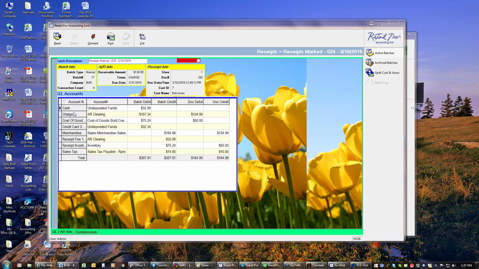So we get here, cash. I have cash and checks being sent over as one number, so it combines my cash and checks into cash. I've got my charges. I've got my cost of goods. I've got my credit card sales. I have my merchandise sales, my total sales. I've got my AR clearing, or my payments. I've got my inventory, which is the same as cost of goods. I've got my sales tax. And I've got the total for debits and credits.